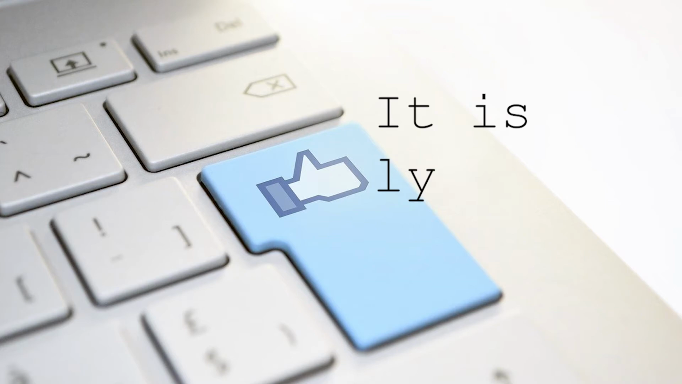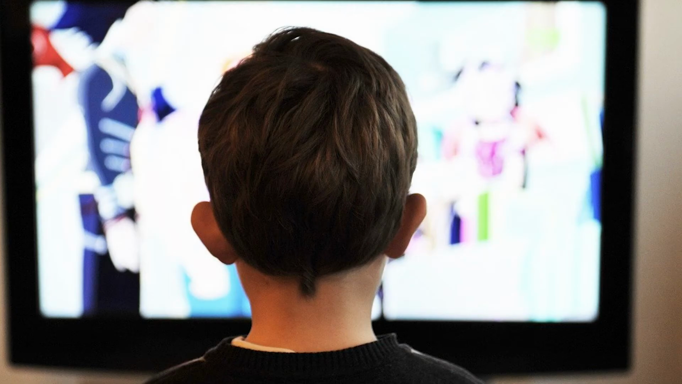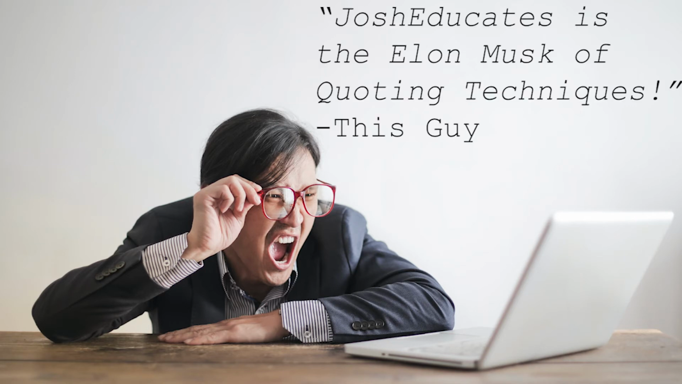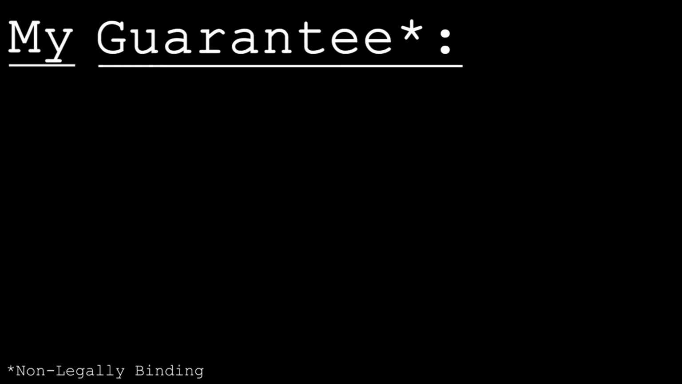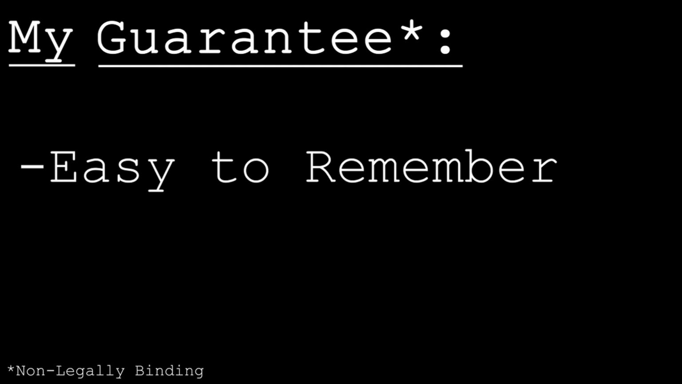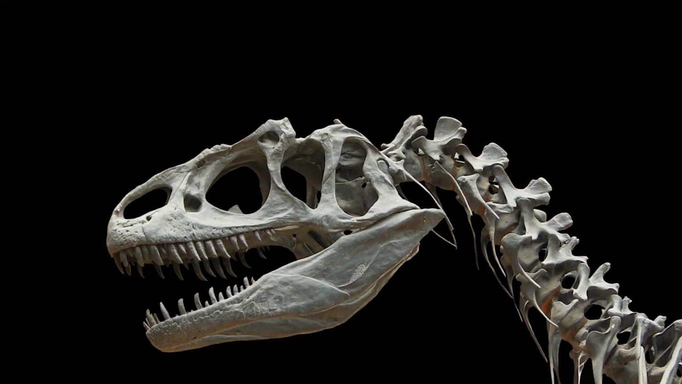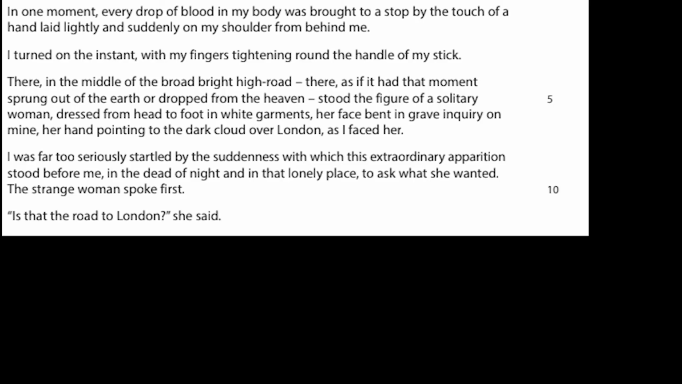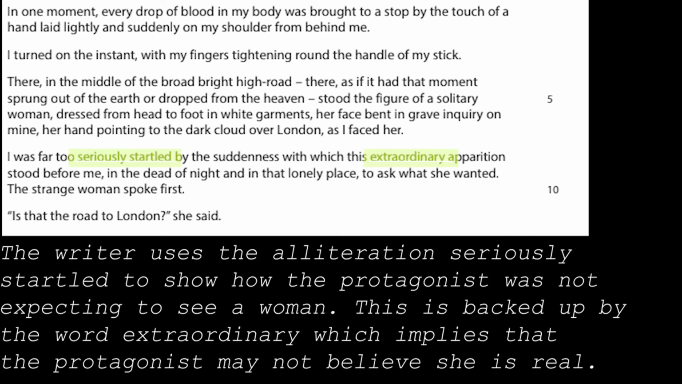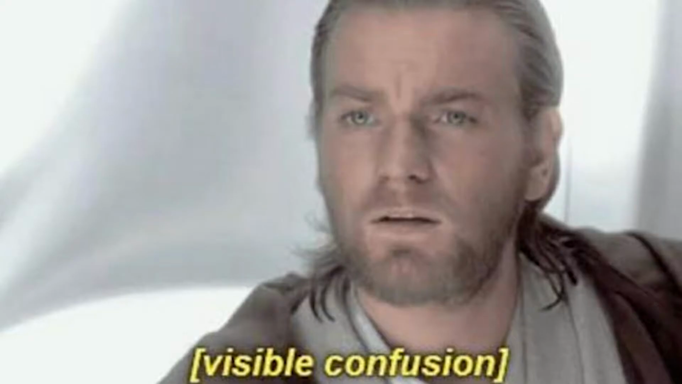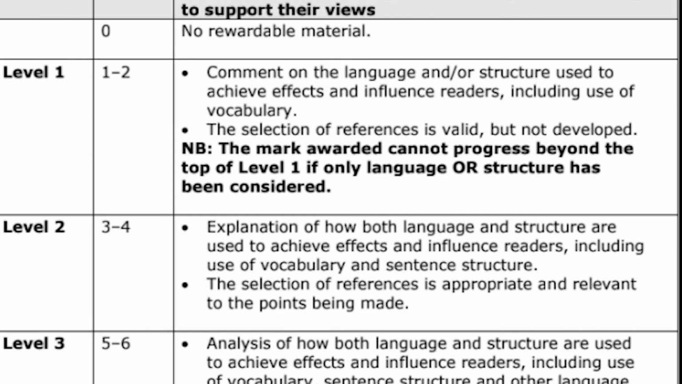Now, it is likely that you will already have learned how to quote before, but keep watching because there may be a few methods here that you have not seen before, and I can guarantee they're easy to remember and really important for top mark exam answers. Firstly, the bare bones of quoting from a text is the use of speech marks. If you simply copy down a piece of the extract into your answer without using speech marks to show it's been taken from the extract, your examiner will likely miss it, and even if they do see it, they won't be able to give you anything more than a mark for it.